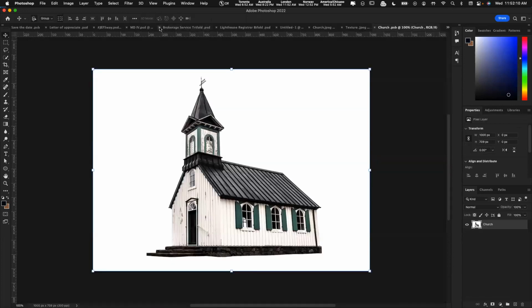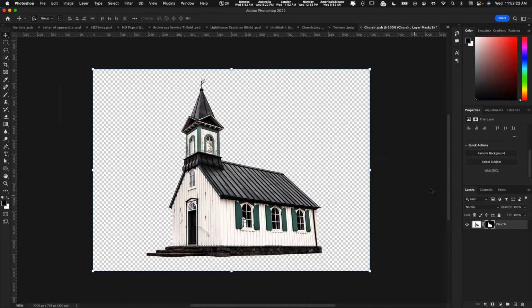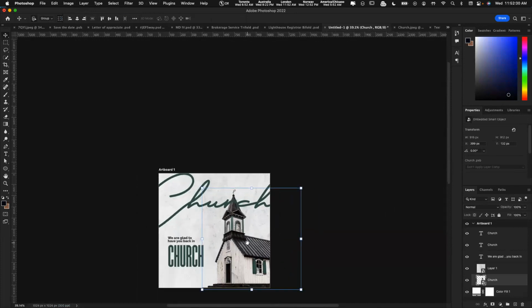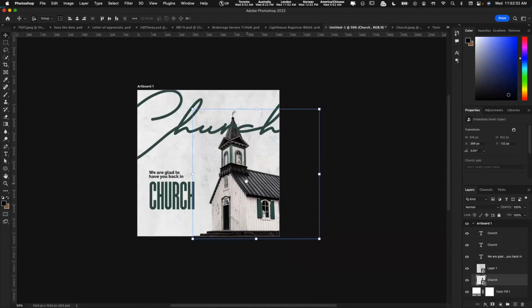Let me select subject. I want to pick up the background. Remove background. Okay. Sorry. It's looking like magic, right? So yes, we are doing magic. It's going to be like that for today.